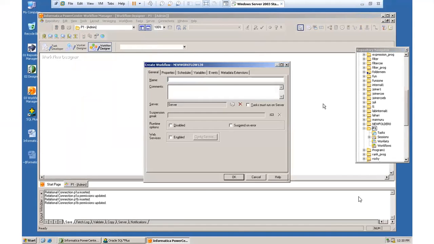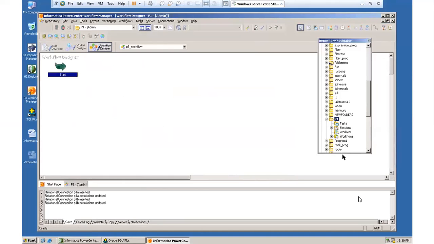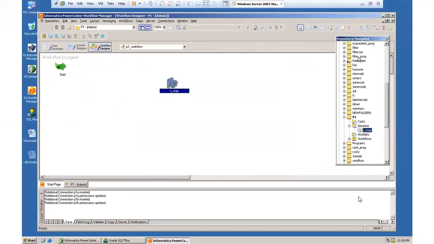The workflow name is a naming convention; you can give P1 underscore mapping. No need, give any name, but it should not match the previously given name. Okay, workflow created. Next, link this workflow to the session. Drag and drop the session from the left side repository navigator to the right side. Drag and drop this one.